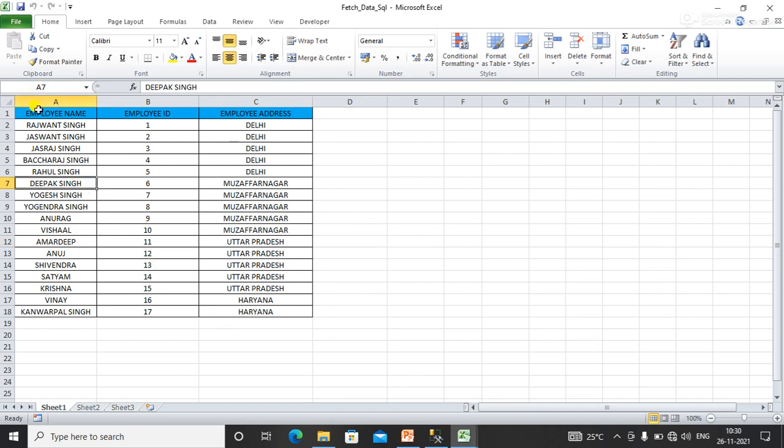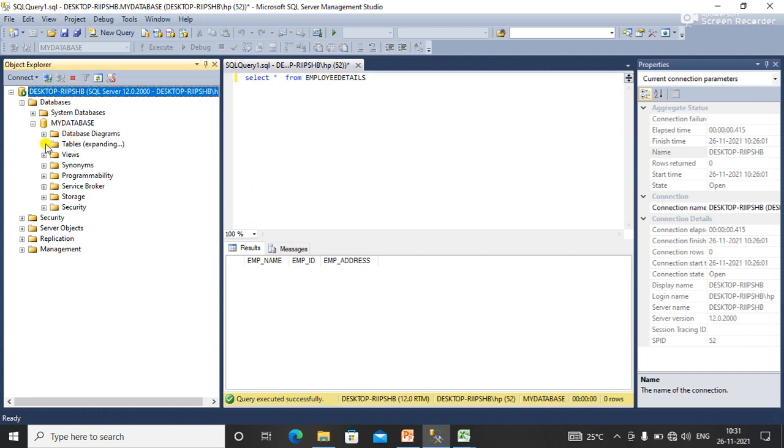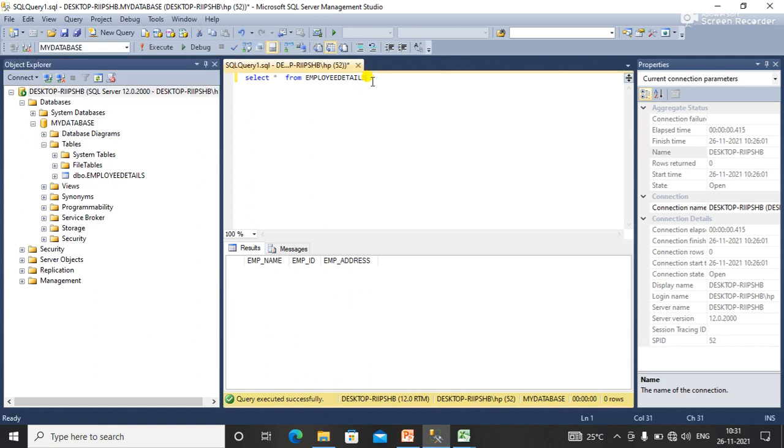So here is the data, which exists in Sheet1 in my Excel workbook. Here is the data: employee name, employee ID and employee address. And here is my SQL Server database, and here I have a table called employee details. In this table I need to upload data from the Excel sheet. So first, I execute this query. Now you can see that there is no data in this table before executing the code, right guys?